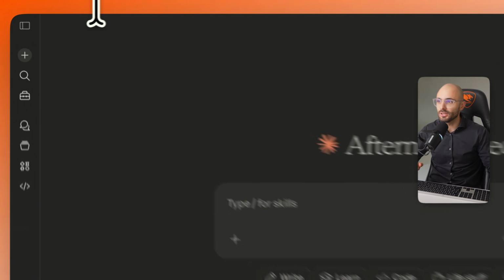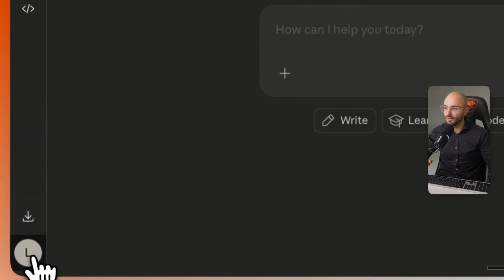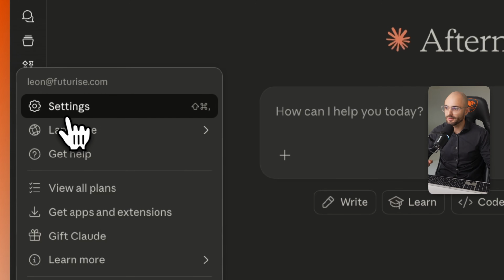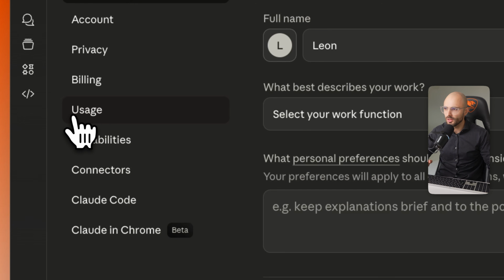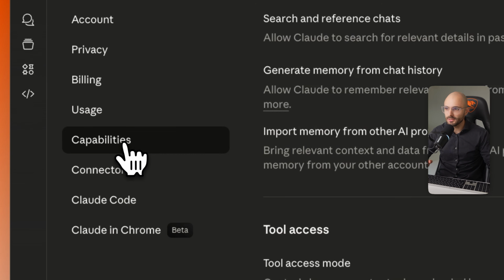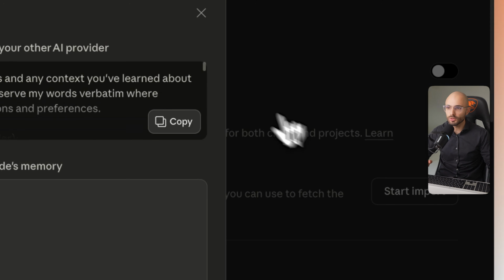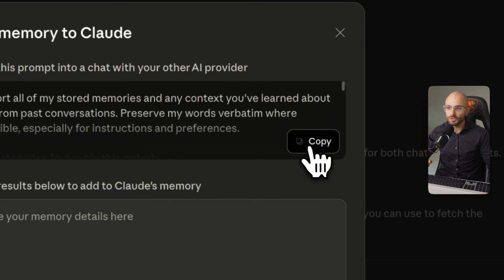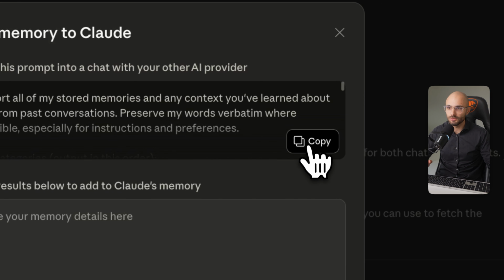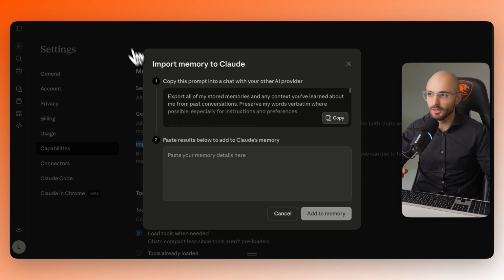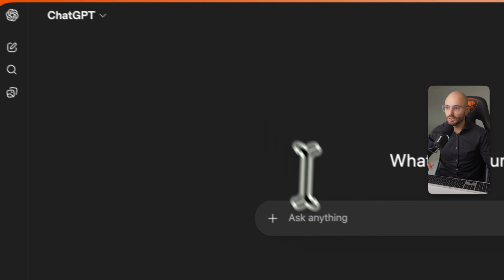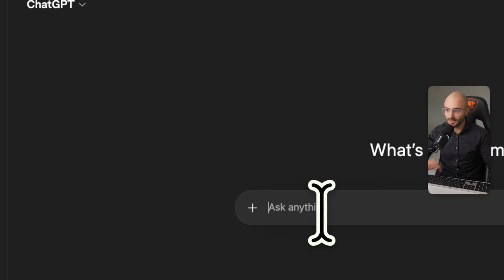So what you want to do is you can just navigate to Claude AI. You can then click on your profile picture bottom left and then click on settings. Then you want to click on capabilities, and then you'll see there's a section import memory from other AI providers. Click start import. And what you need to do is copy this prompt, paste it into ChatGPT, and then paste the response over here. So you then come to ChatGPT and you would paste in the prompt.